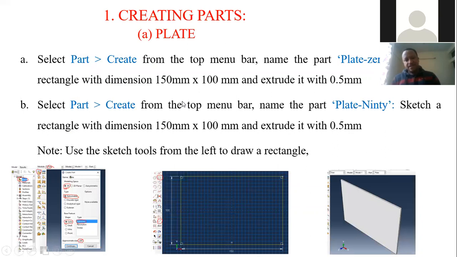So the first step in our modeling is creating the parts. Different parts which are used in the assembly are created in the part module. So we have to create two parts in this case. The first part is the plate, and the second part is the impactor.